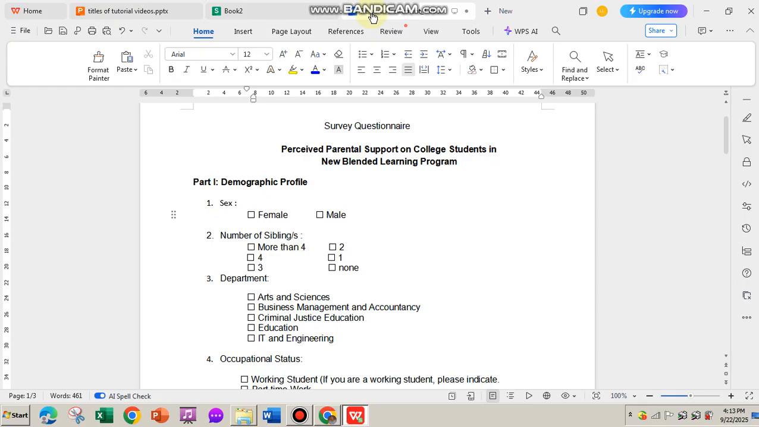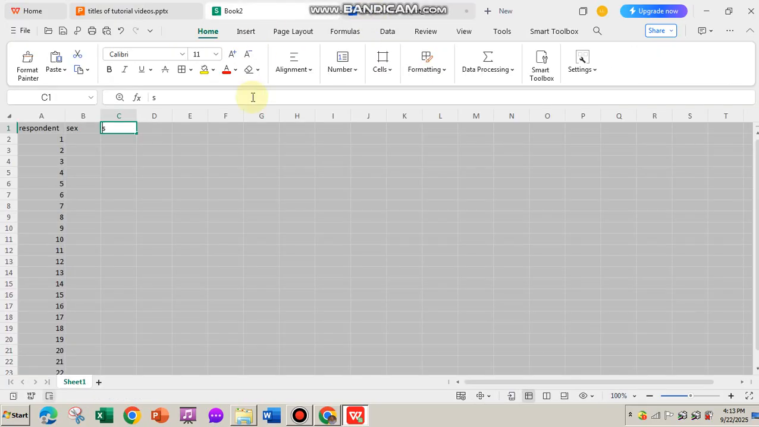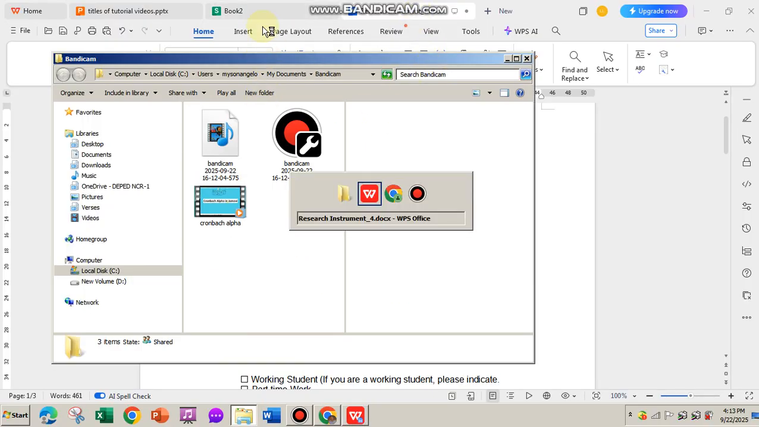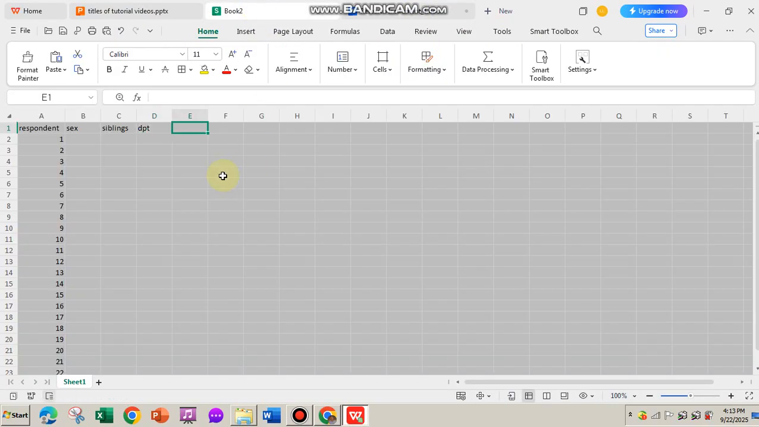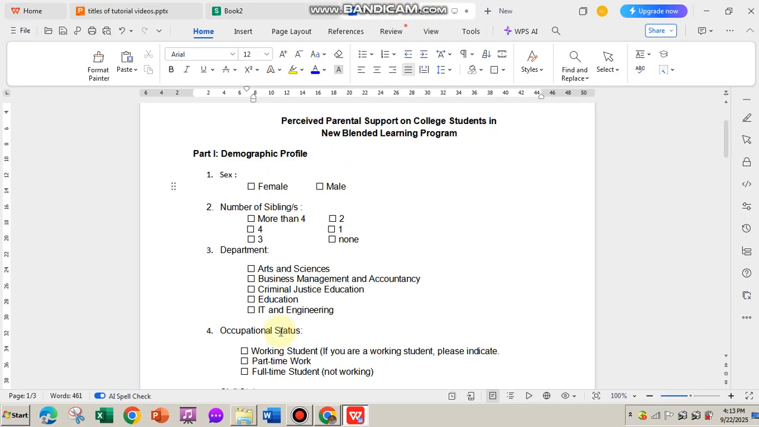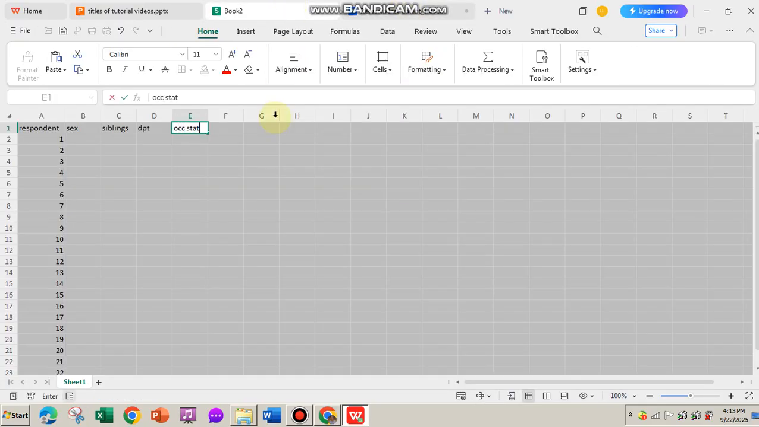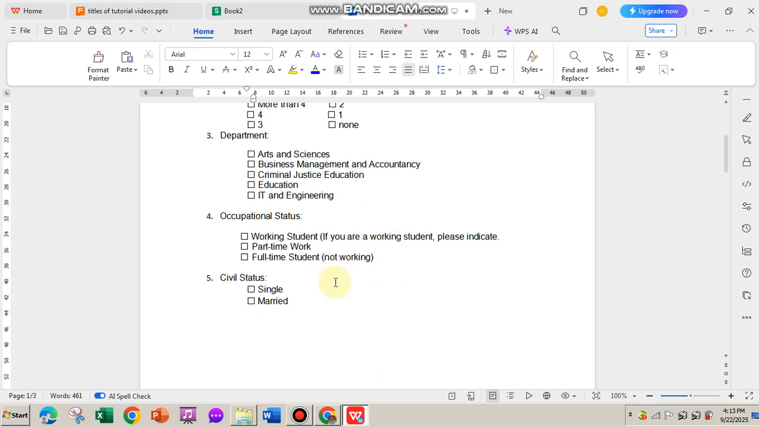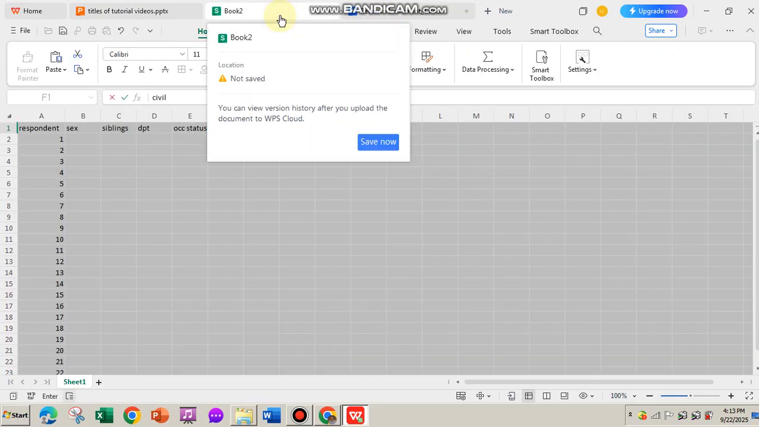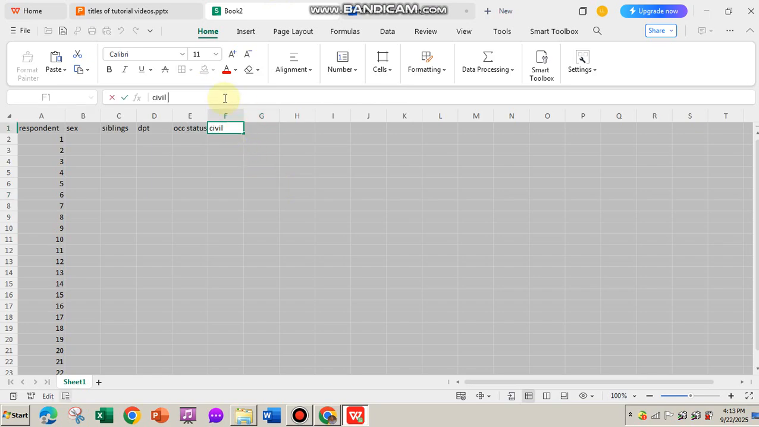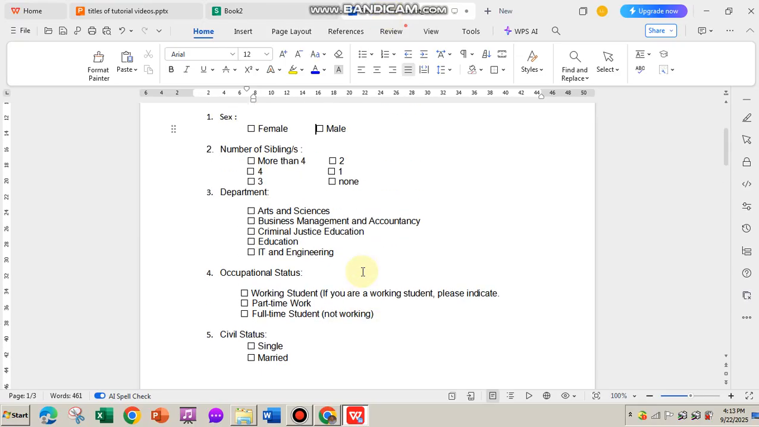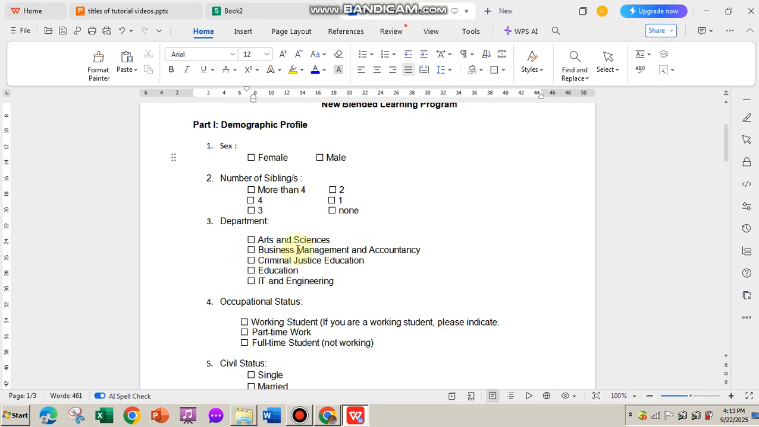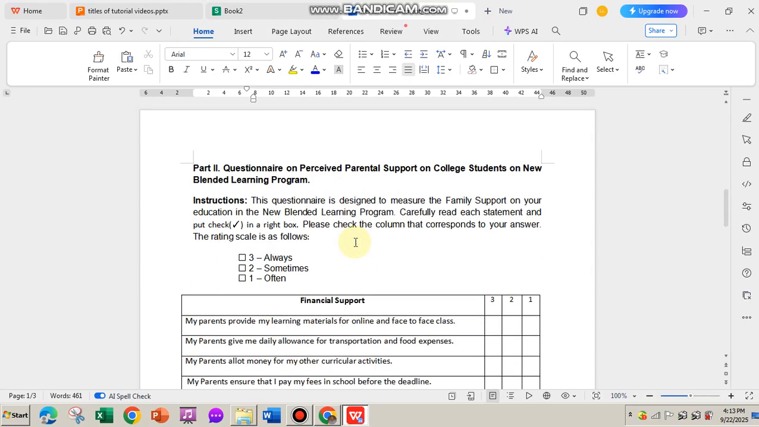The second column is the second profile, number of siblings, or simply siblings. Then the third would be department. We can just have DPT for department, and then occupational status, and the next variable is civil status. Okay, we're done with the first part, the demographic profile. Let's proceed to the next part, which is the questionnaire proper.